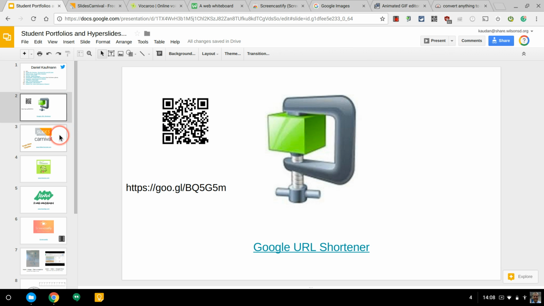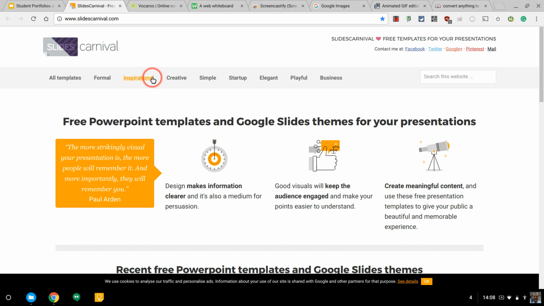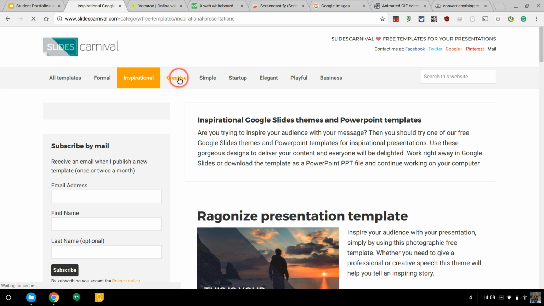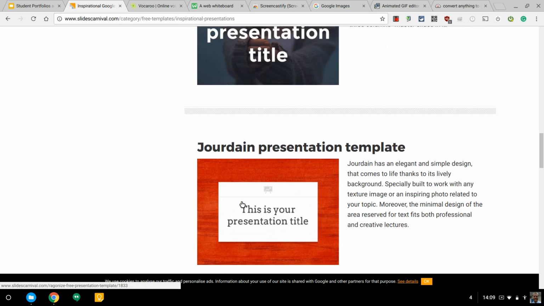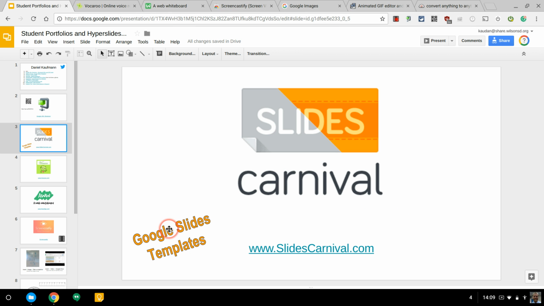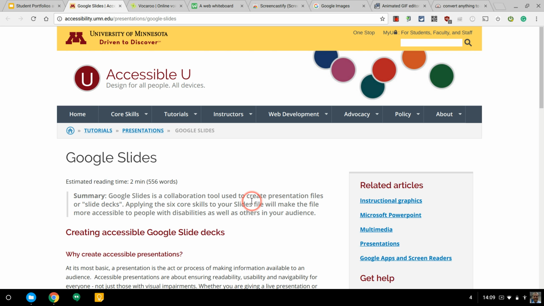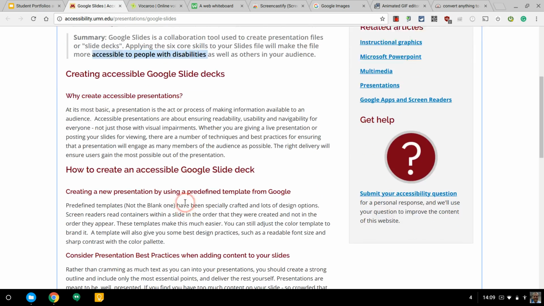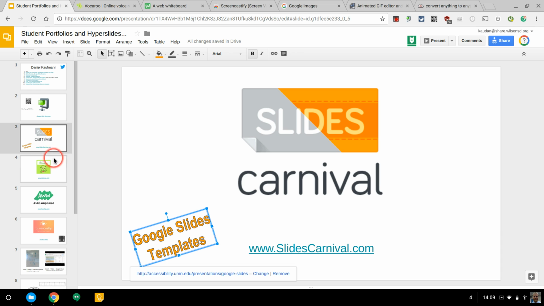All right, the next thing, Slides Carnival. Slides Carnival is a great place for templates, if you're doing creative, inspirational, or simple Google Slides presentations. There's a ton of free templates kids can use here. And if you click on this link here, it'll take you to ways that you can use the built-in templates from Google and make them more accessible for people with disabilities. There's a whole write-up about using those templates built into Google Slides. All right, let's jump onto the third one.